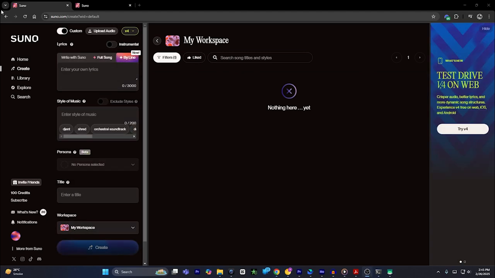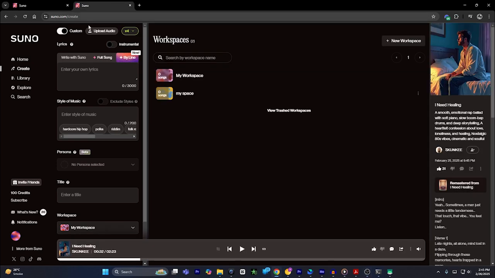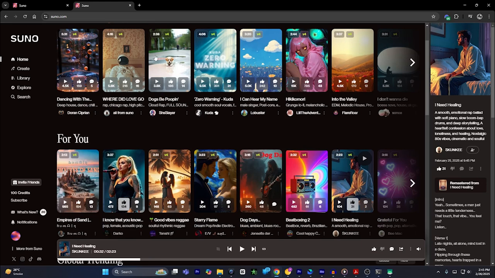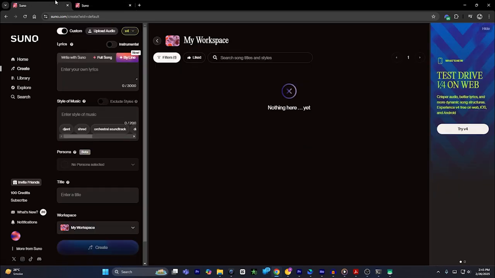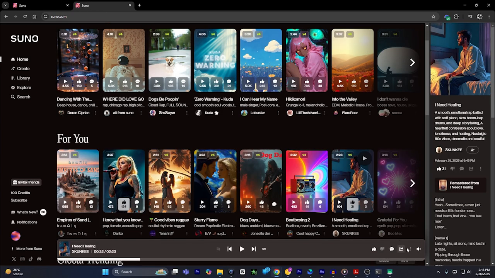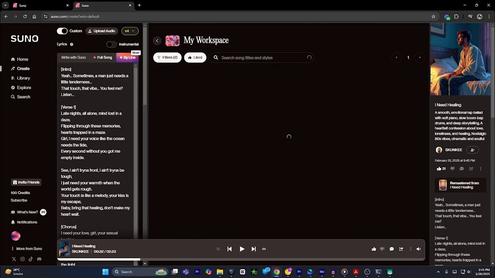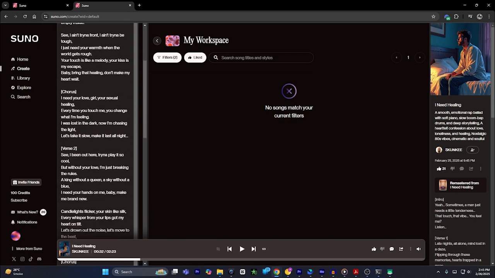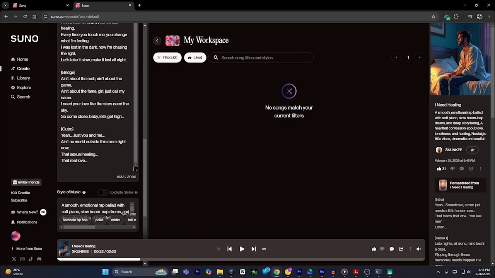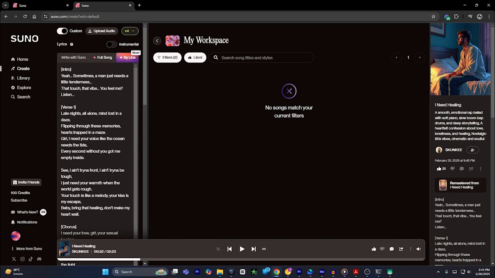Now from here, you can also open a new tab, go to the home screen and open any of the songs from here. For instance, I have opened this song. What I will do is go back, click on the three dotted button and click on create. And then I will click on reuse prompt. As you can see, I'm back on this page. Now I can use the other prompt, or you can also upload your own prompt.